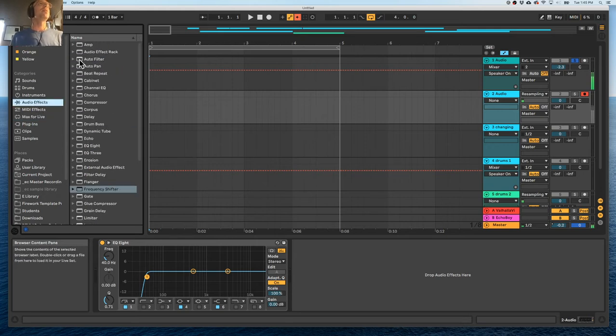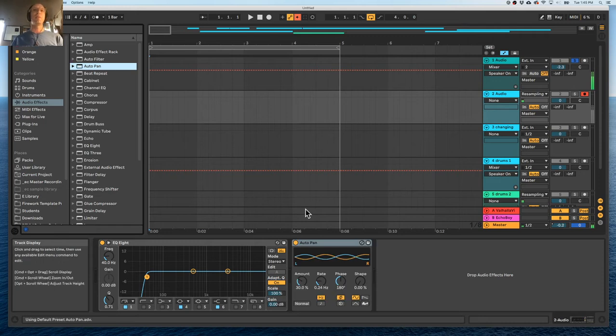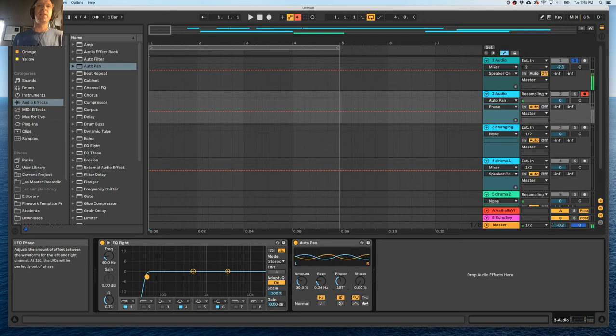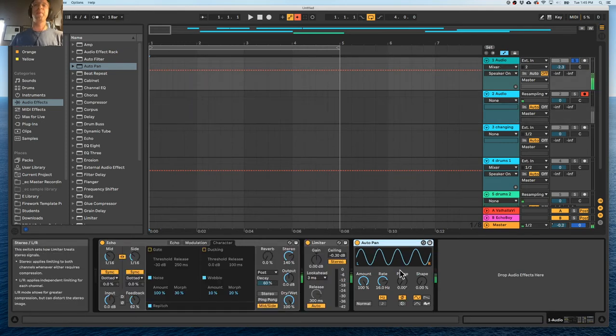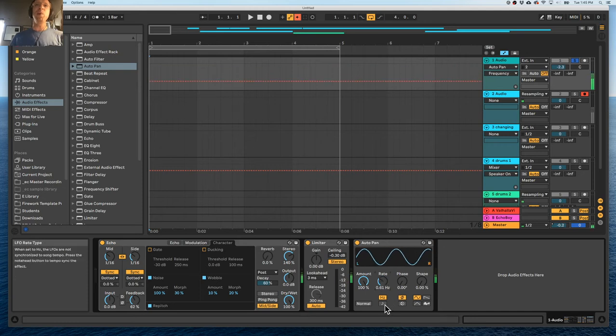So one way to give things rhythm is with the auto pan. So if you turn on auto pan and you change the phase to all the way one side or the other, then rather than panning left and right, it's going to be more like turning the sound on and off. I'm on the wrong track. I'll drag it here. And now we want to do it rhythmically, so I'm going to switch to tempo mode. And now we've got this stream of 16th notes.